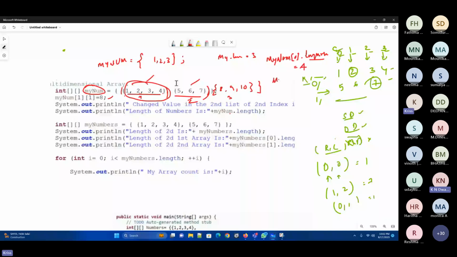The second one is myNum of 1 dot length. It will print 3. Okay, myNum of 2 dot length. 3. Here I added 11 and 12 also, so it goes to 5. It will print 5. So this is how the inside length of each array will be printed back to us.